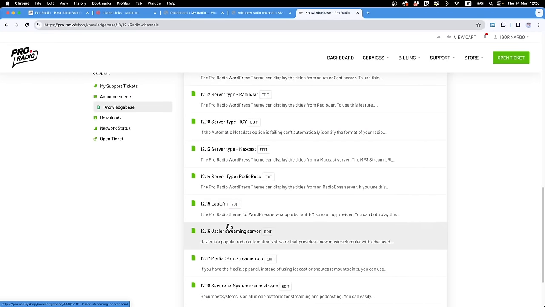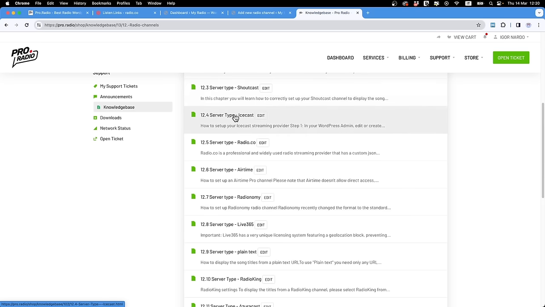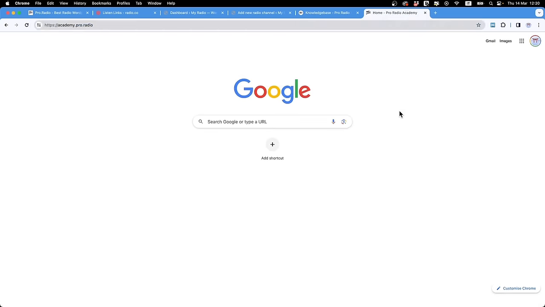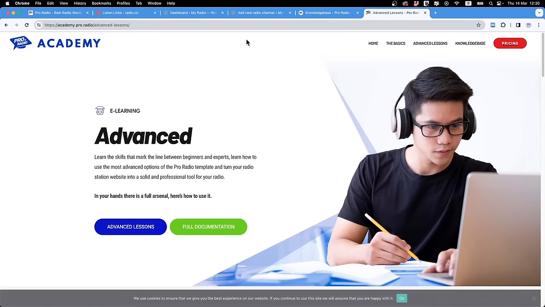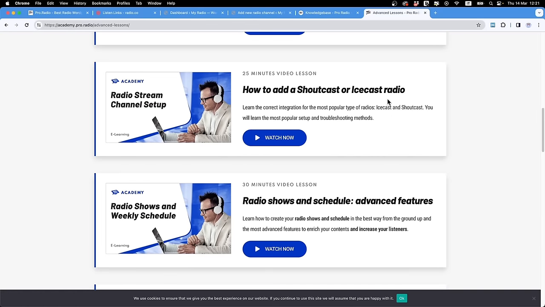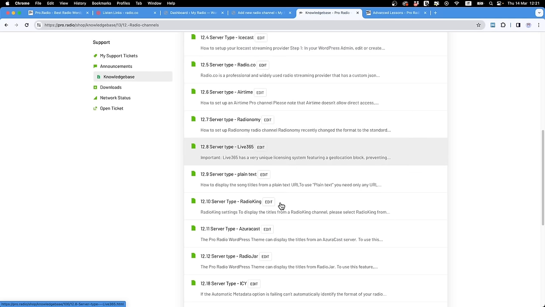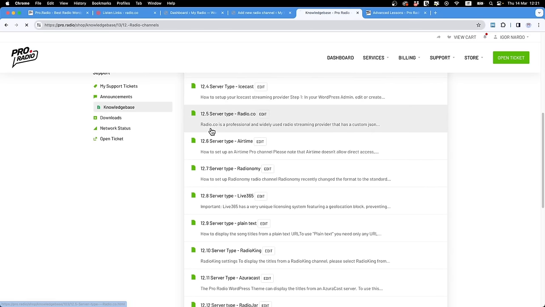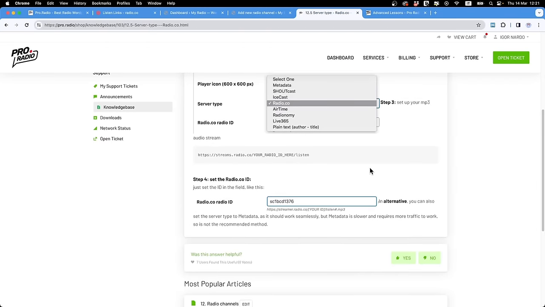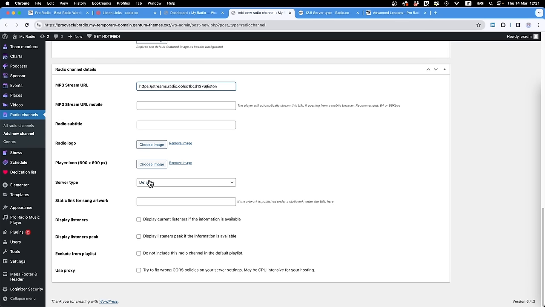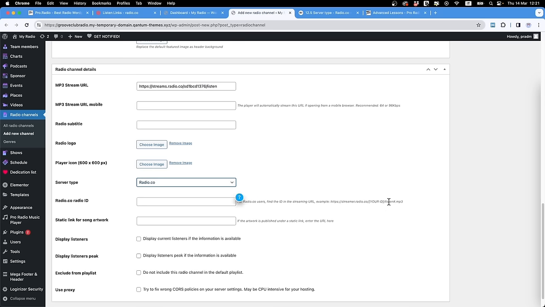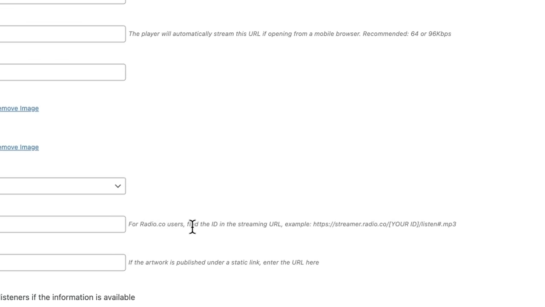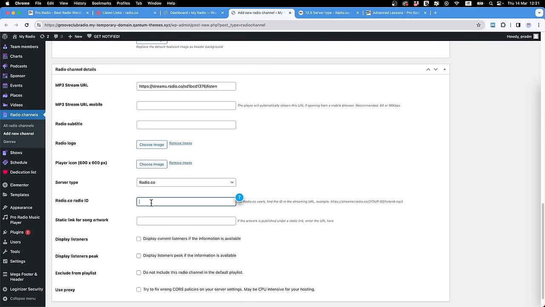involves looking for the correct name of your streaming provider. Icecast and Shoutcast are perhaps the most complex streaming setups, and this is why we cover them with an advanced video tutorial on our academy.pro.radio website. We don't need it because with radio.co, it takes one click. If in doubt, click on this page and these are the instructions. So what we want to do is select radio.co and just read. For radio.co users, find the ID in the streaming URL, your ID. This is the streaming URL and this is what we want to put here.